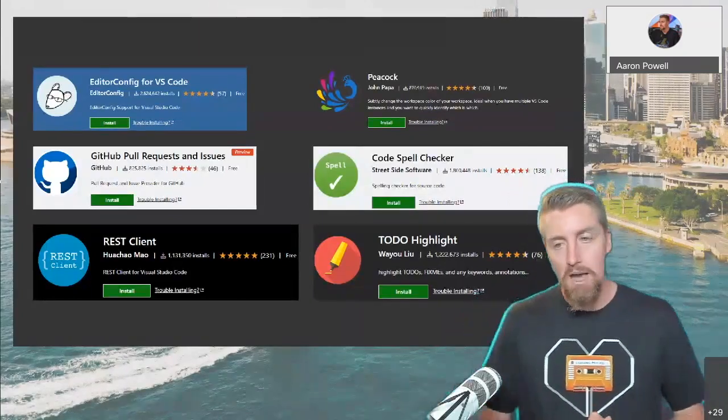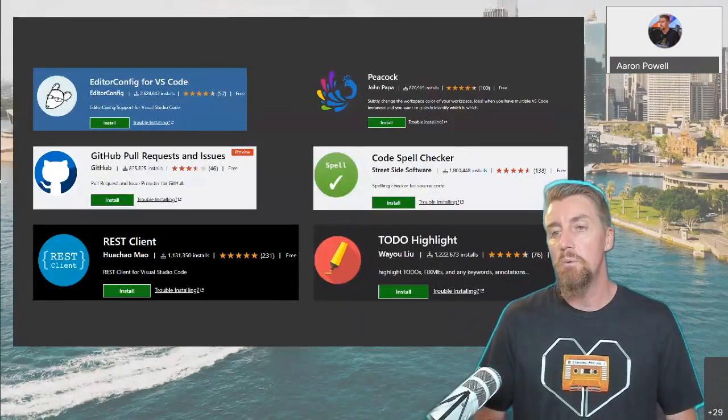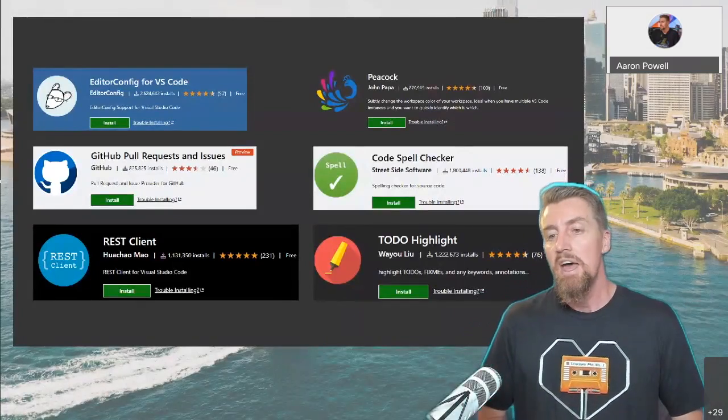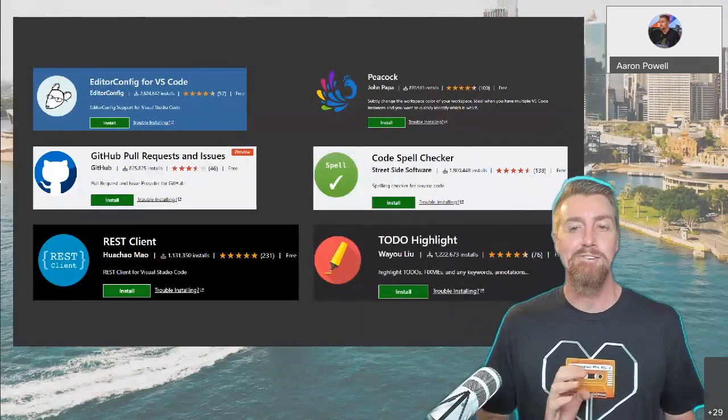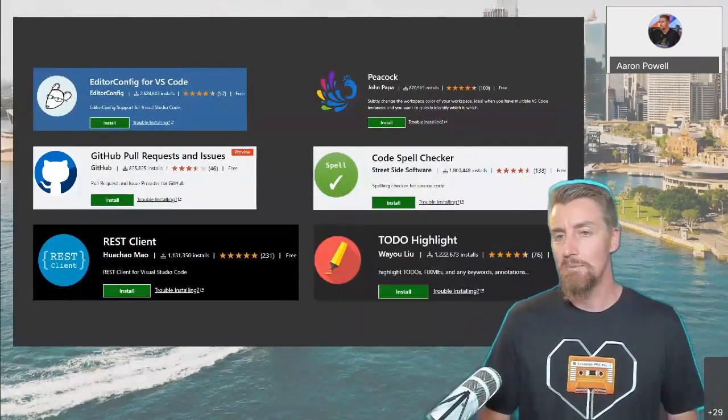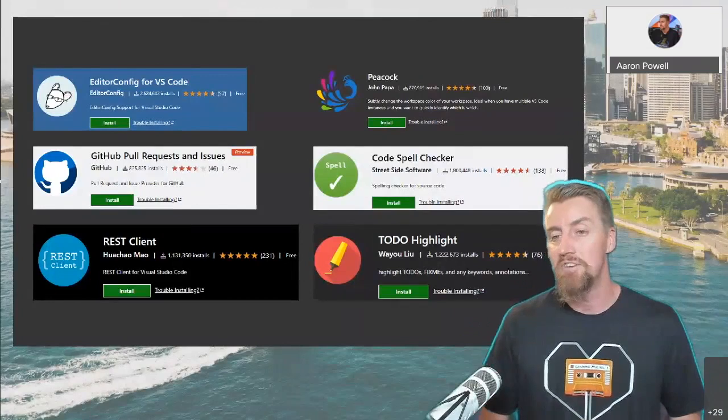Code Spell Checker, mostly because I am someone that can spell words horrendously sometimes. I have that installed so I can make sure that I don't incorrectly spell something in the code base or when I'm writing blog posts.